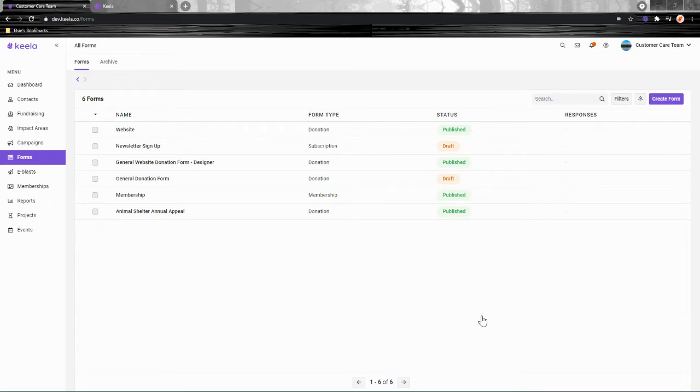The most important part of your Keela setup is making sure that you create a Keela membership form and publish it on your website so that folks can sign up to the memberships that you've created in your Keela account. This will ensure that all new contacts are added to your account automatically and you'll be able to manage everyone's membership subscriptions in the one place.